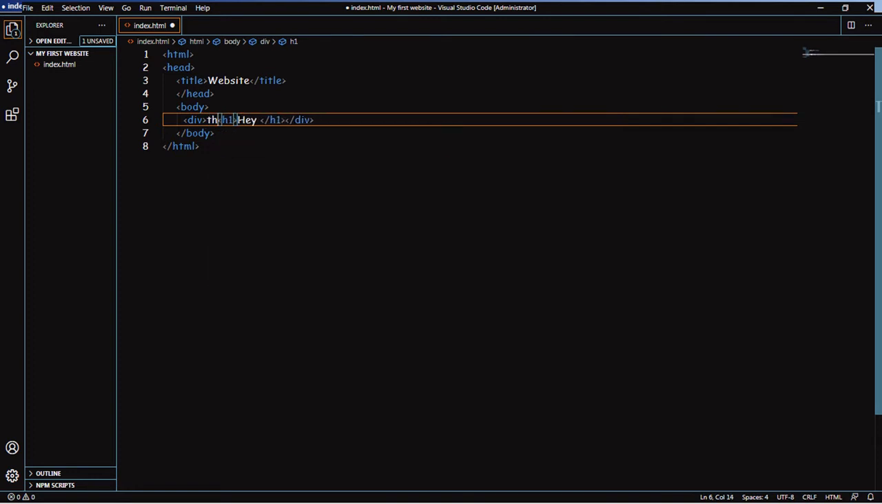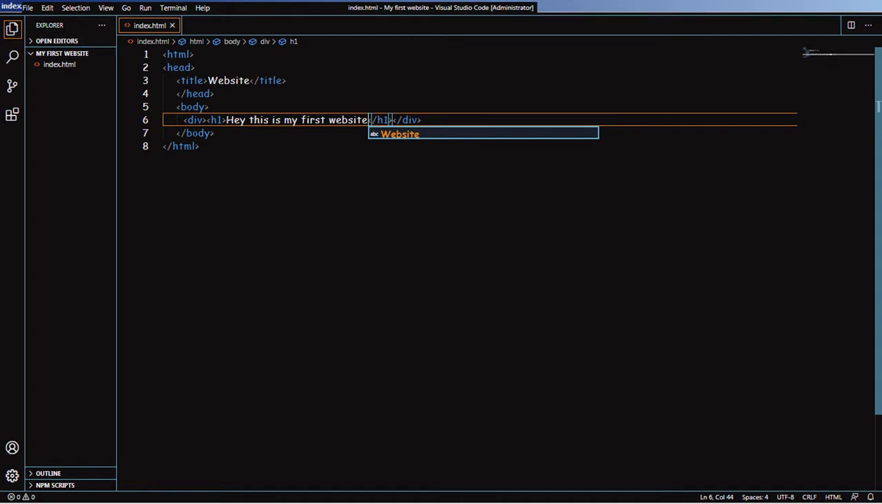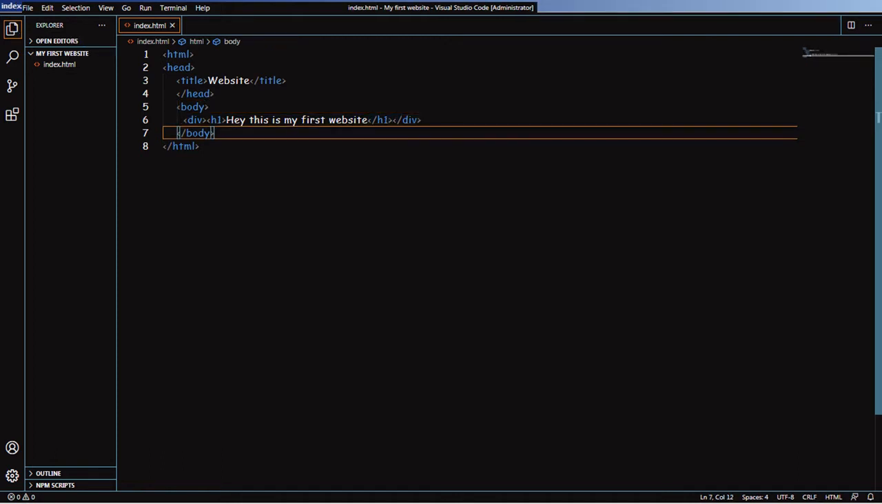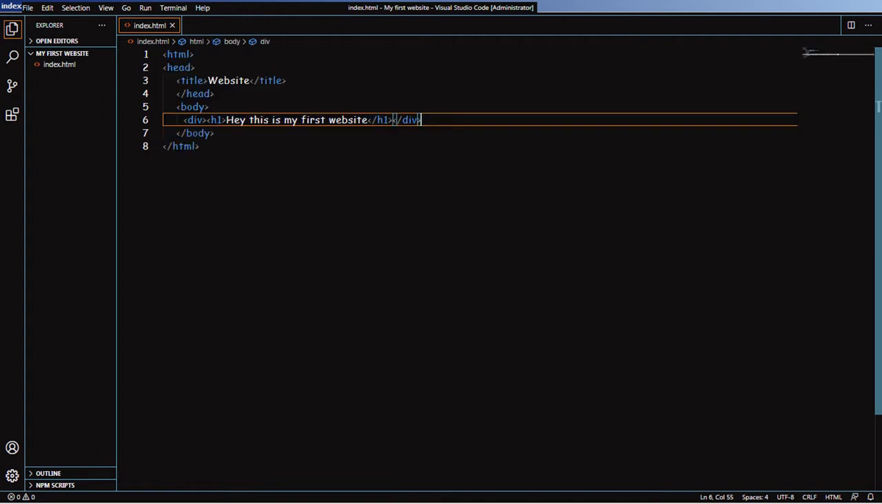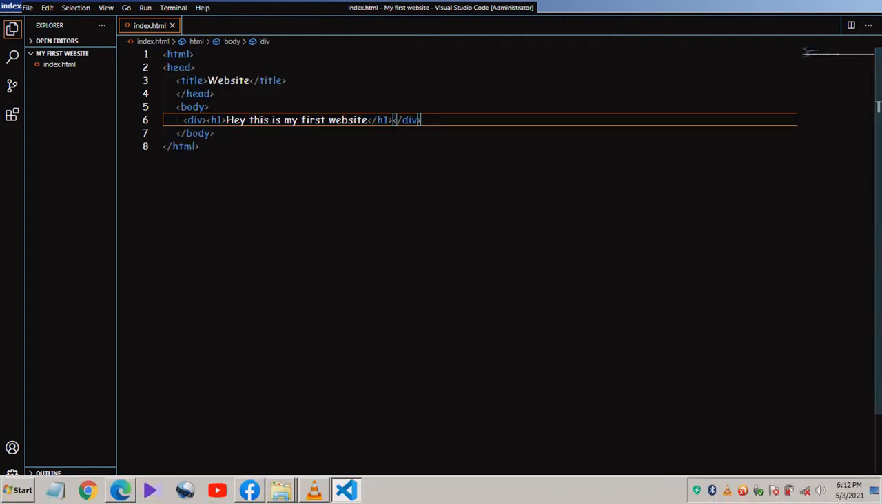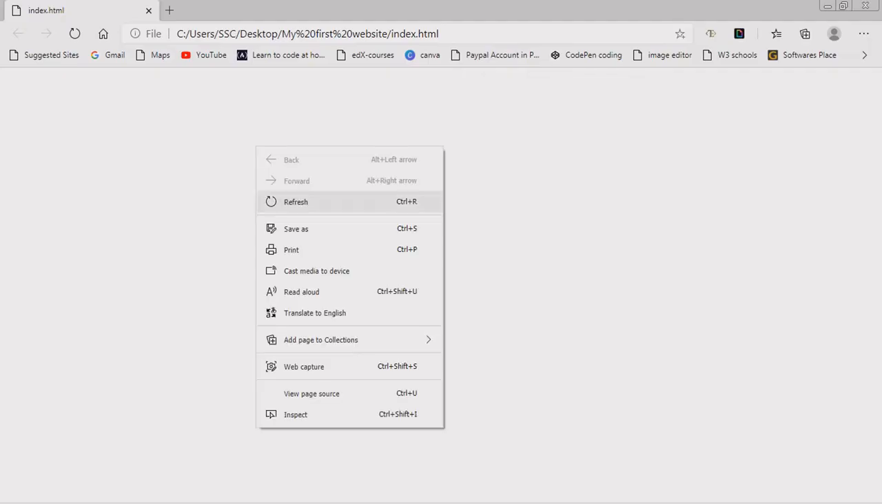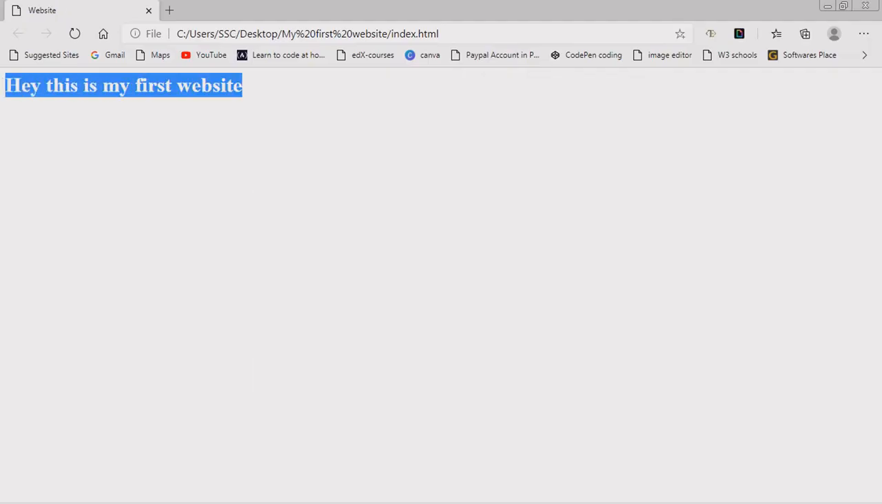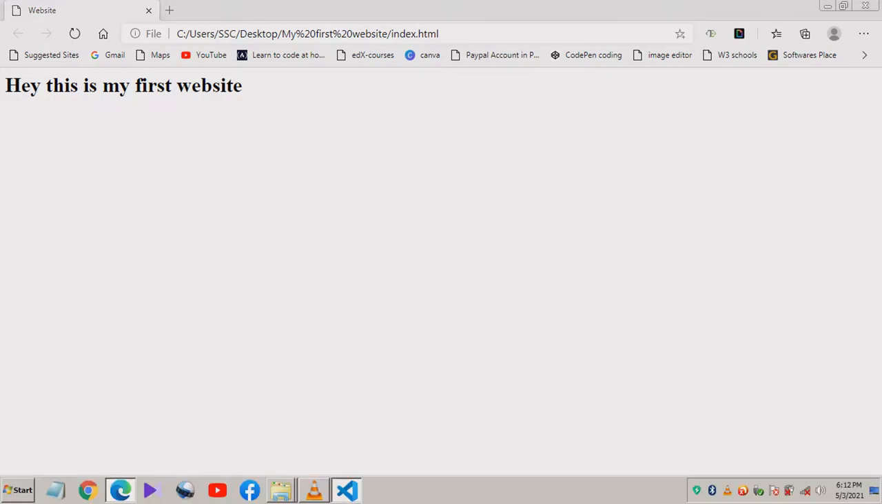What I am doing, I have to write it inside the h1 tag, so I'm creating an h1 tag. Here the h1 tag I am creating, and for checking whether our website or our HTML document is working or not, just save the file, and go to your browser. You have to open the file and refresh it, and there we go, the h1 is being displayed here.